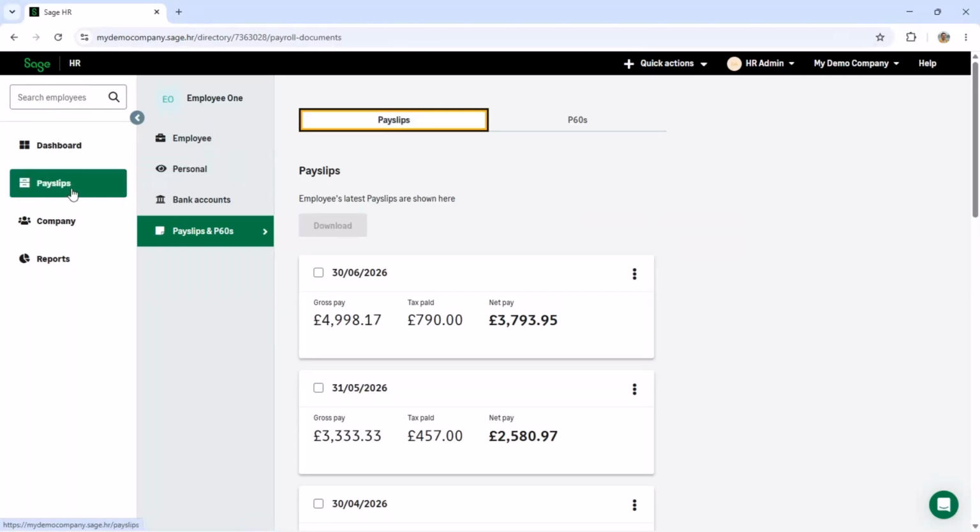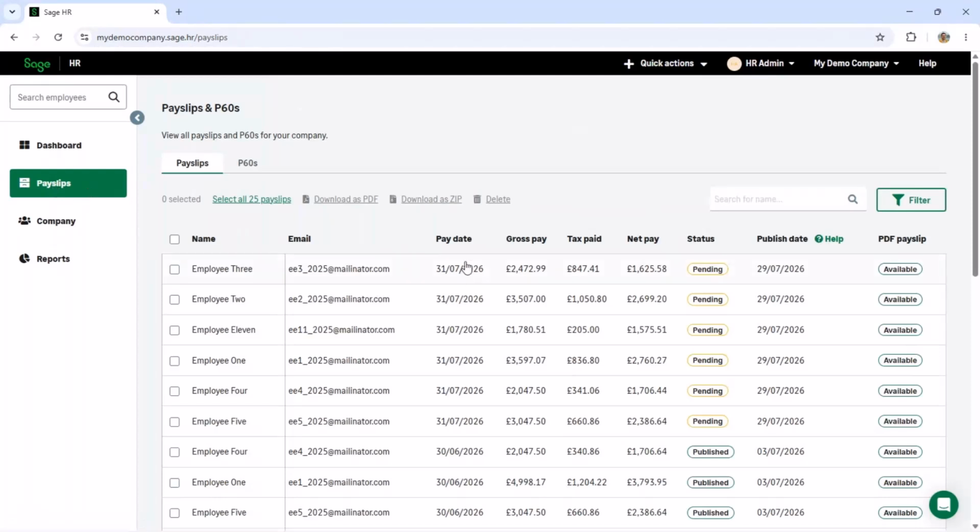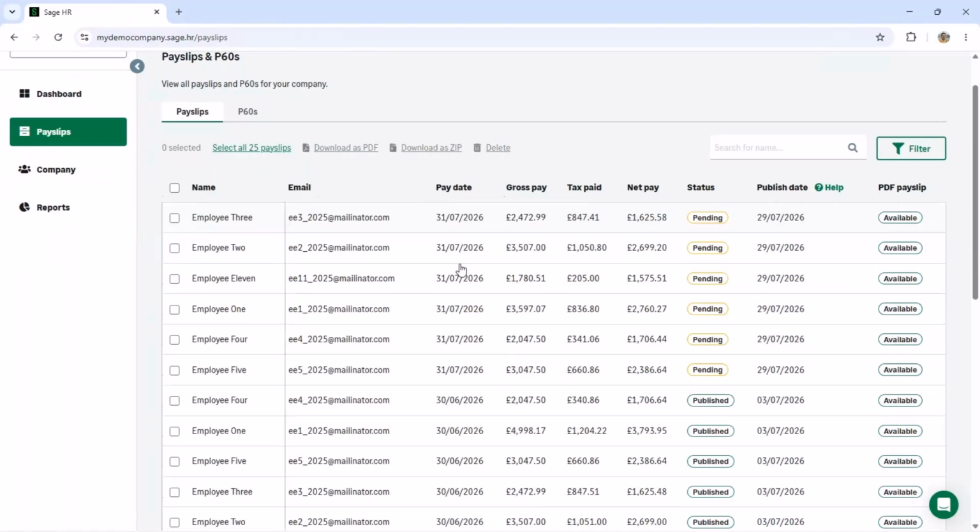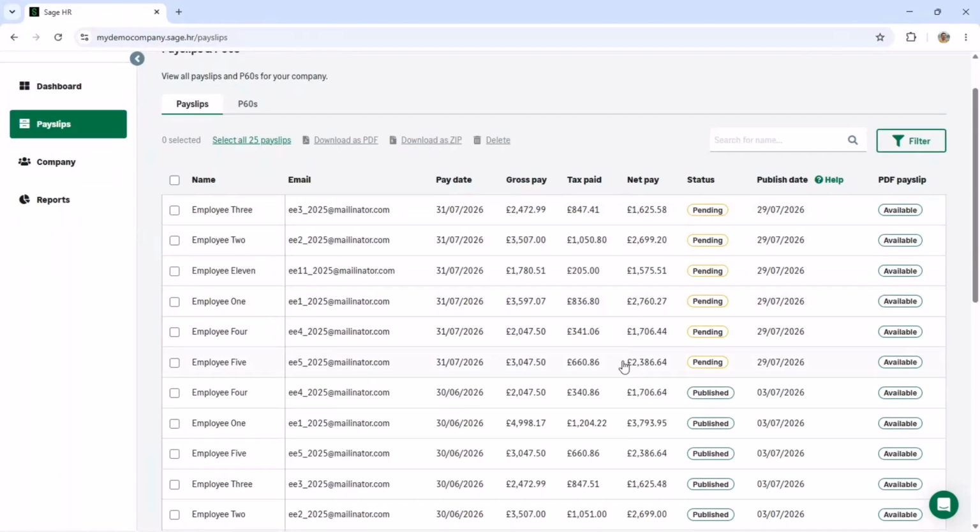each employee's profile, you can also go into the main payslips area, and you can see a list of all scheduled and published payslips. So I can actually see those 6 payslips that I have just uploaded that will be published a couple of days before pay date.